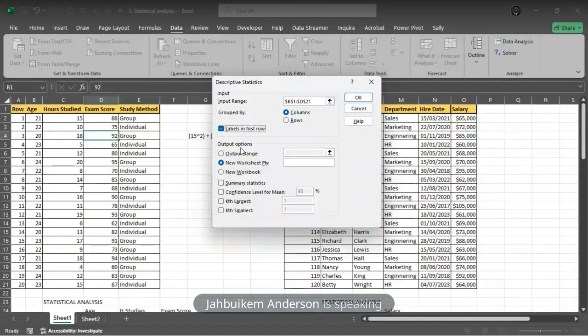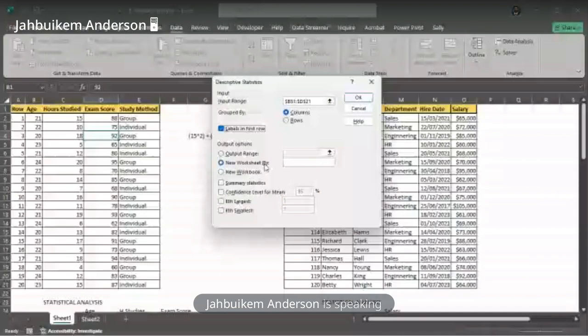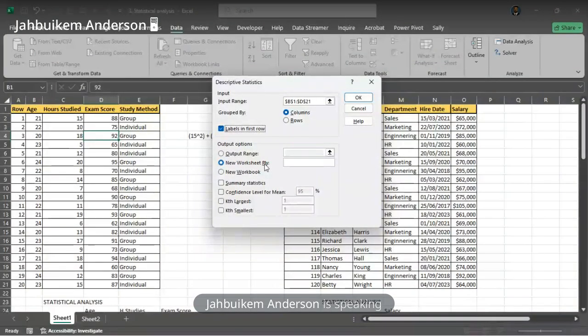It says, what is your output options? We have about three output options. The default one is new worksheet ply. This means that you want it to open in a new worksheet. By default, Excel might create a new worksheet for itself, or you choose which worksheet you should load the data into. Then the last option is the new workbook. You don't want it on this particular workbook. You want it to be entirely a new workbook. Then the result will show in a new workbook.